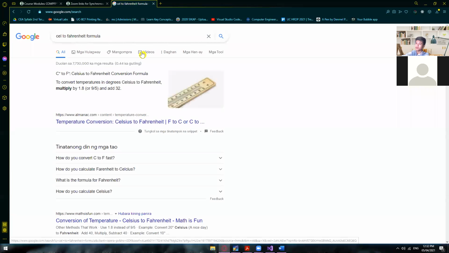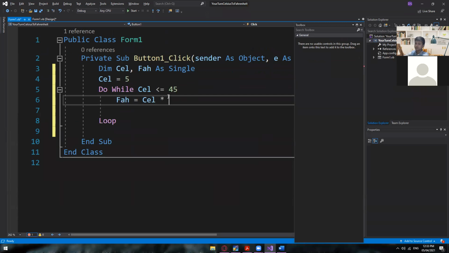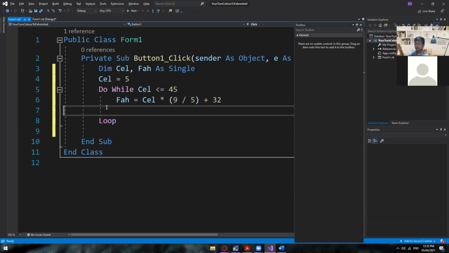So let's search for the formula of that one. We have here 1.8, or 9 divided by 5, and then add 32. So you have to multiply the Celsius times 9 divided by 5 and plus 32. There you go. So we already have the Fahrenheit.